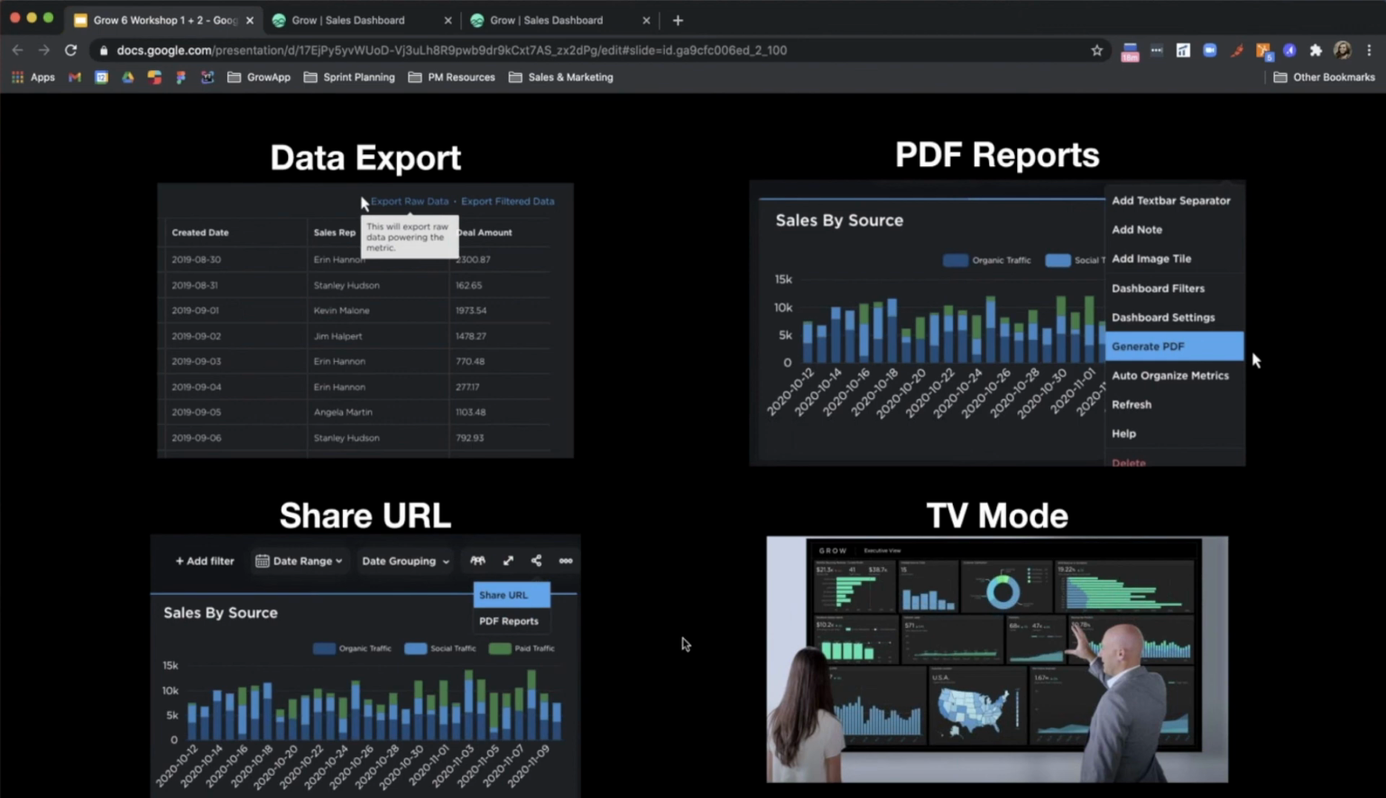And lastly, we have TV mode. Grow has a beautiful presentation layer that you can use to get your dashboards up on TVs and get your whole company rallied behind the same KPIs and OKRs.